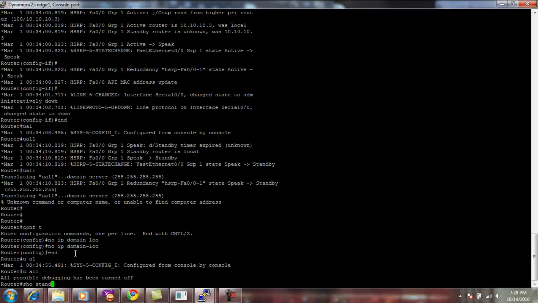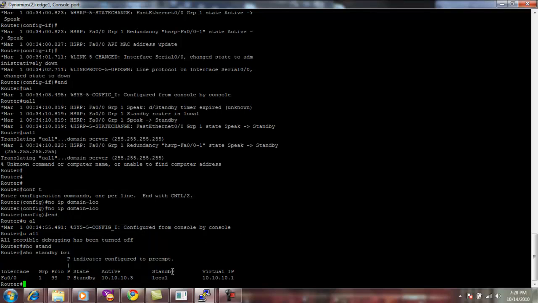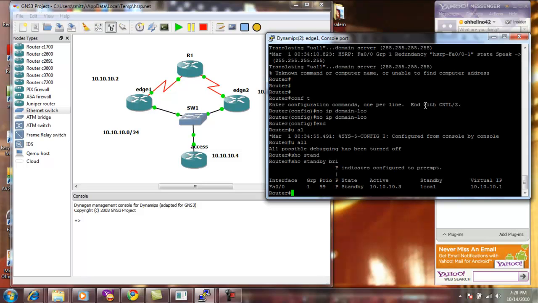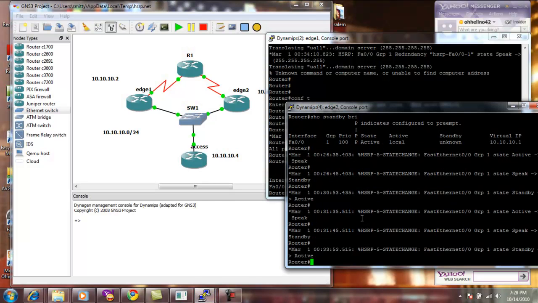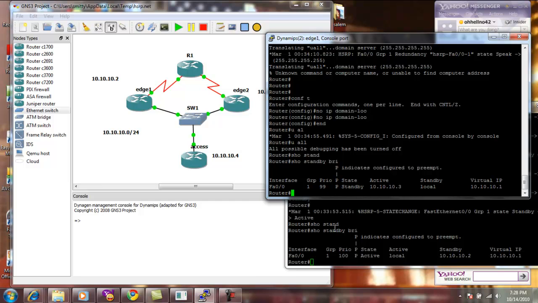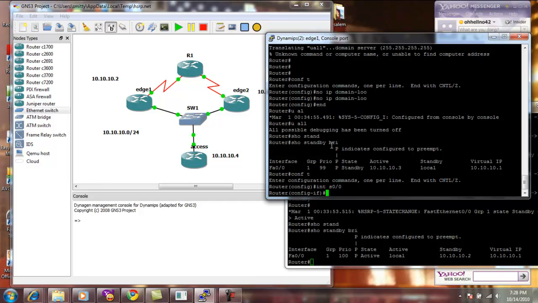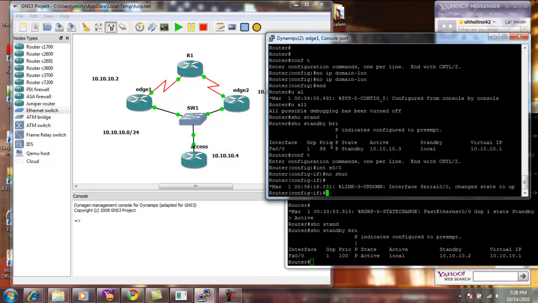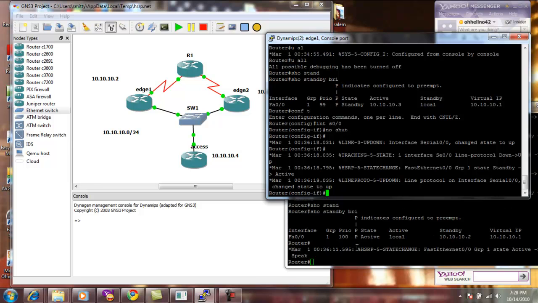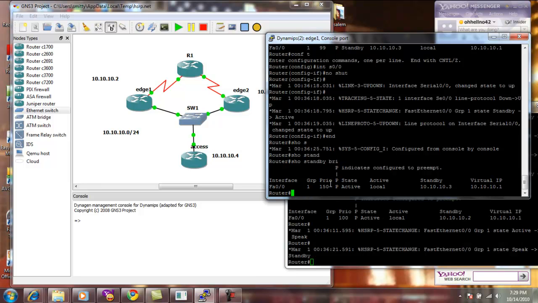So if we show standby brief, we see that local is now standby, the active is 10.10.10.3, and if we go over to access edge 2, standby brief, we see that priority of 100 is now greater than 99, so this is the active. And if we want to undo that, let's say that the serial interface comes back up. We will take over. We see the output of both devices here. Show standby brief. We're back to 150 because it released that tracking of 51 that was decremented. And now we go back to an active state and everything is great.